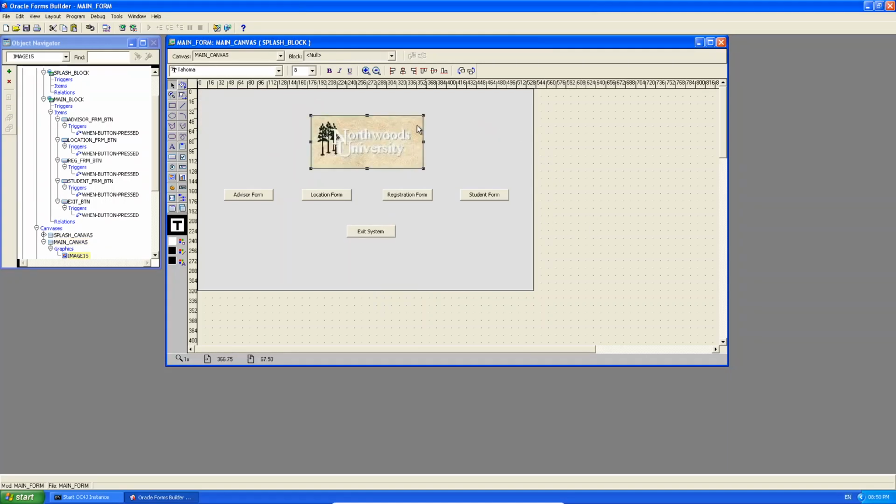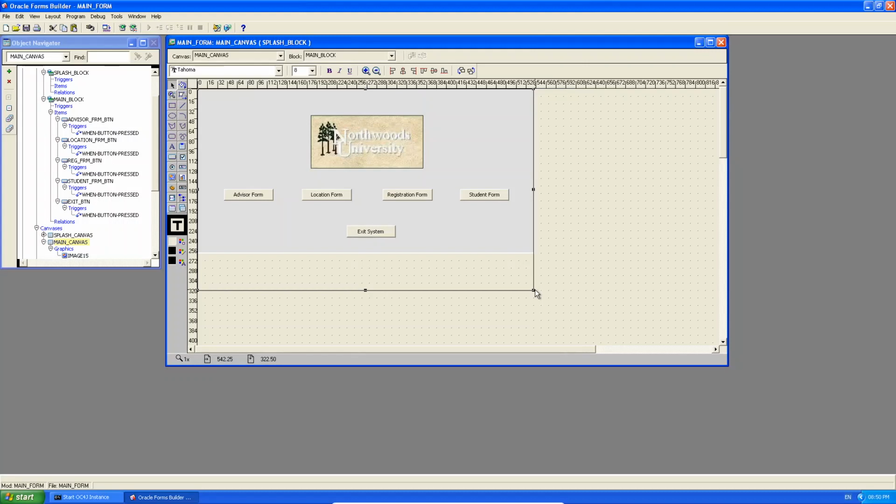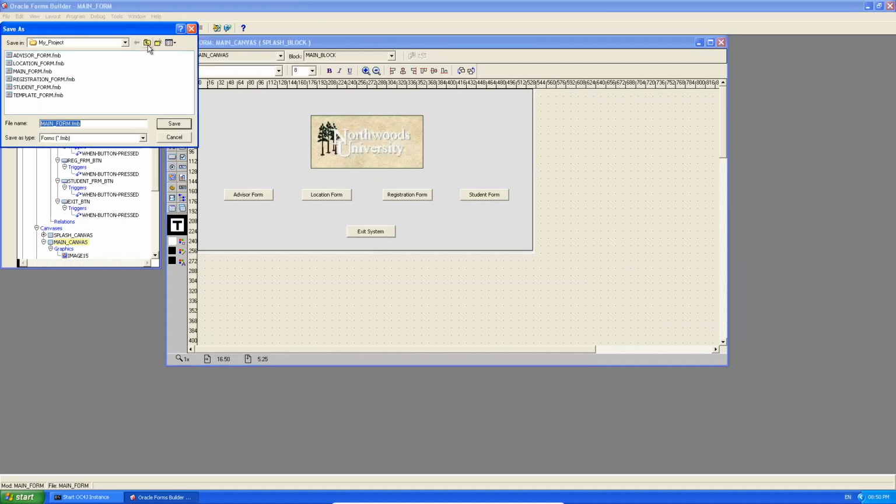Okay, and we can maybe make the canvas just a little bit smaller because there's a lot of unused negative space. Okay, and then we make the window itself a little bit smaller. Okay, I think that looks good. And that's it. We can save this.